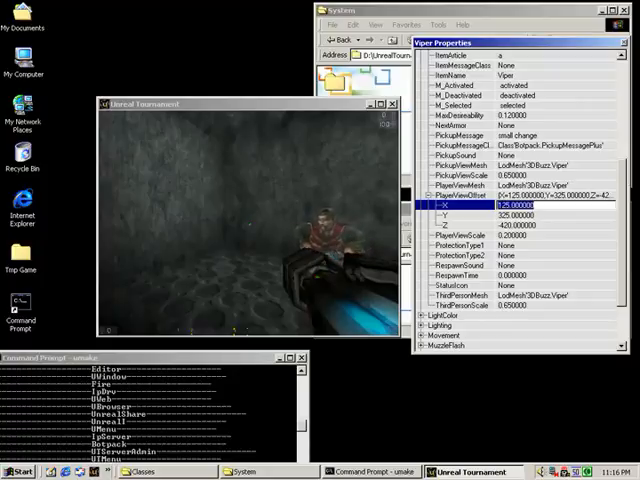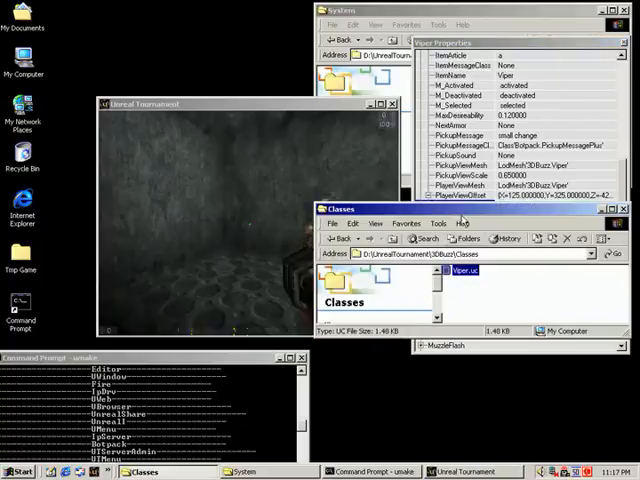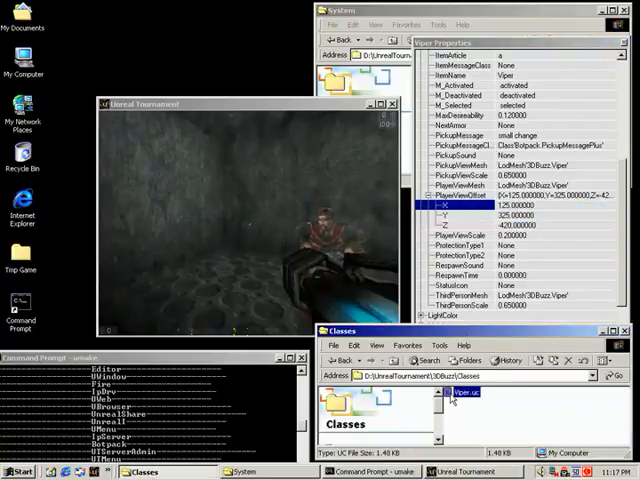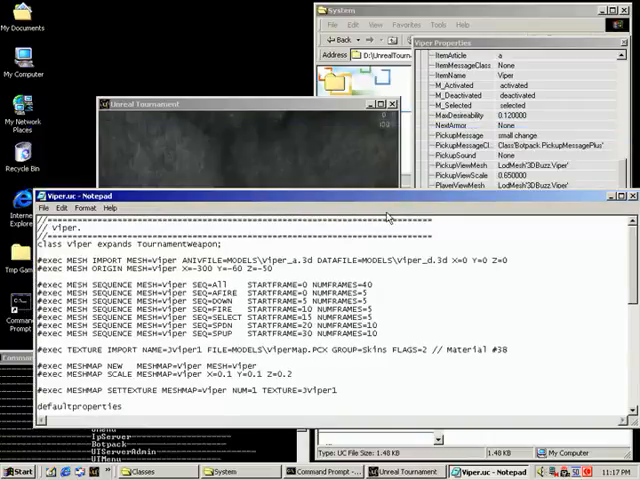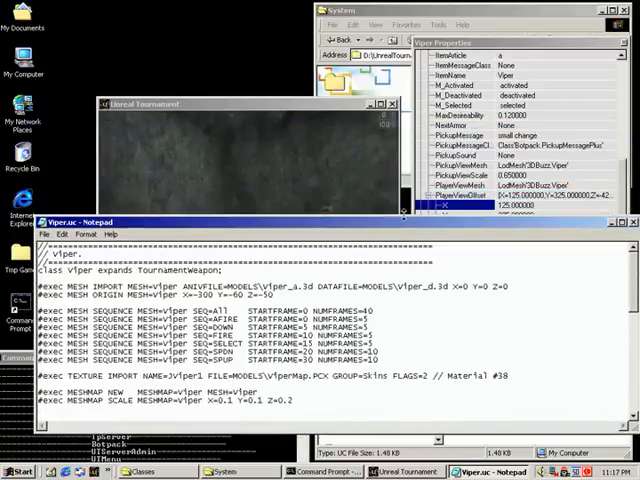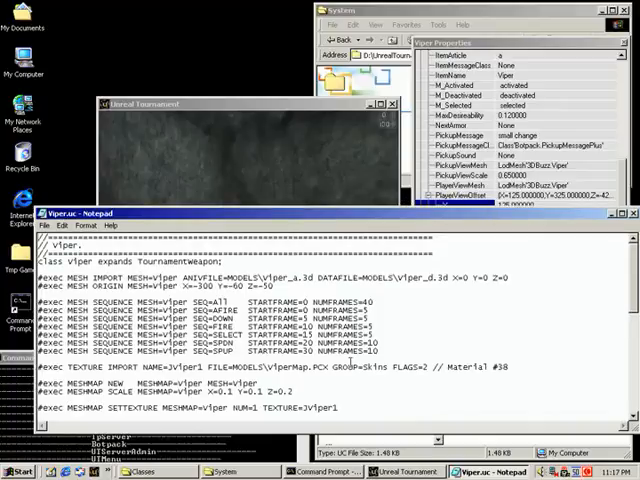Okay, so now what I'm going to do is write these numbers down. Or I don't even have to do that. Technically, I could just go ahead and come back into my viper.uc file, and we can add a new section. I want to show you how this works. So you can see our player view offset right there.